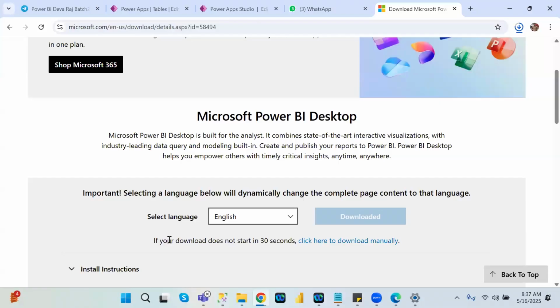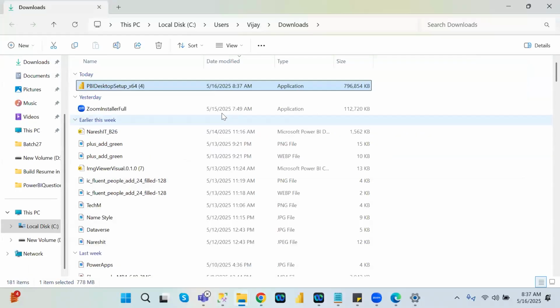If it is a 32-bit system type, you have to use 32-bit software; if it is 64-bit, use 64-bit. Don't worry, nowadays all laptops are 64-bit. Always download the 64-bit executable file. Once the software's executable file is downloaded, it is available in the downloads folder itself. Go directly to the downloads folder, and see, this is the one.